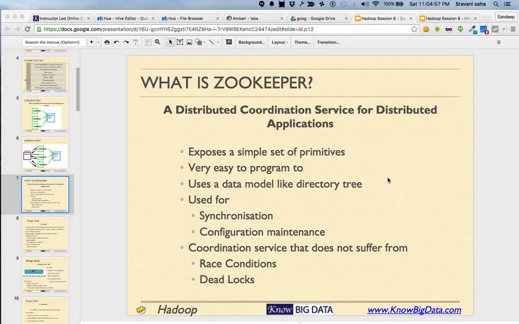Zookeeper provides you a data model like a directory structure so that different programs can put their data or their messages in different folders in the form of data. So it does provide you a directory tree. The only difference is that it doesn't have this concept of file folders and files. Everything is a node, and a node stores data, and a node has other nodes as children. It's used for synchronization, configuration management, and maintenance, and it doesn't suffer from race conditions and deadlocks.